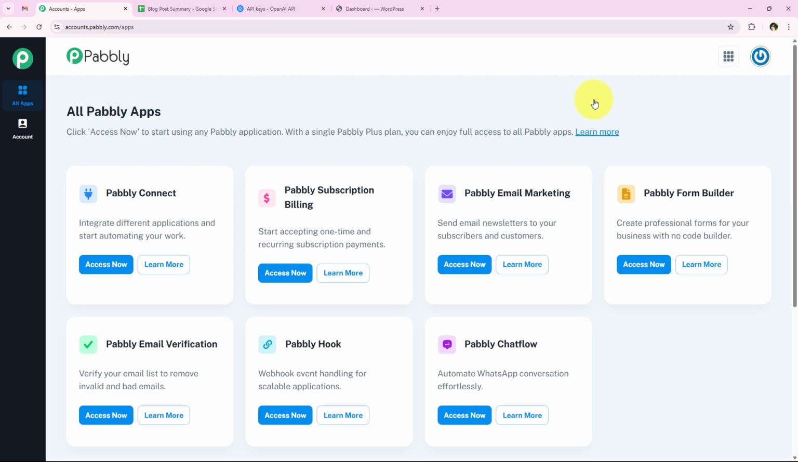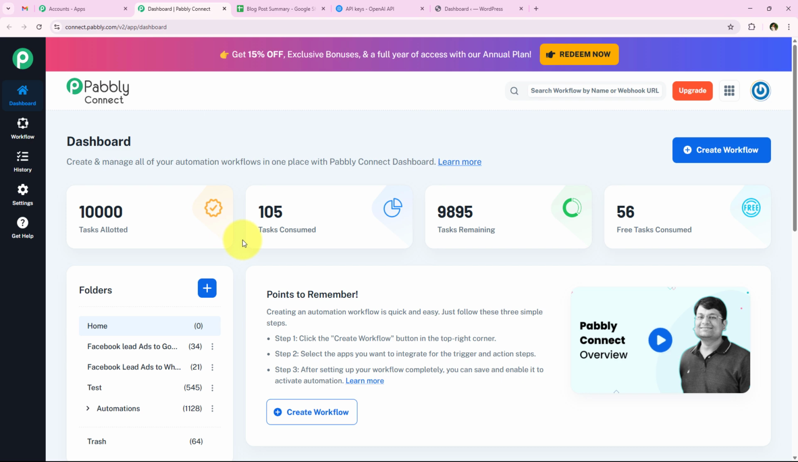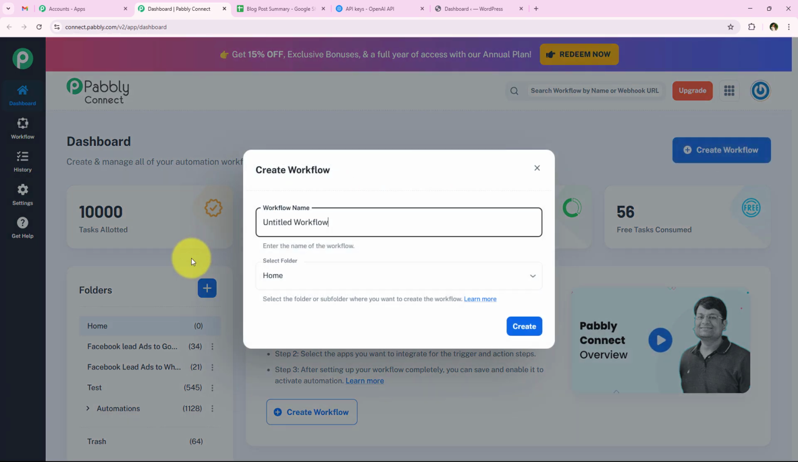Over here, you can see all the tools and applications offered by Pabbly. But in today's video, we are going to use Pabbly Connect because we are connecting different applications. So I'm just going to click on this access now given right over here. And as soon as we click on this access now, it is opening my dashboard. And to start with this automation, we simply have to click on this button which says create workflow.